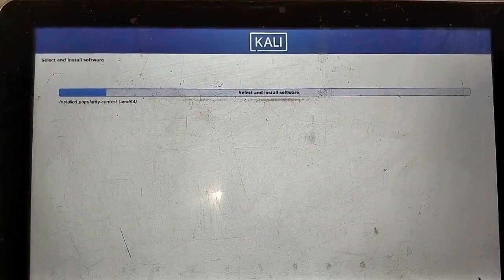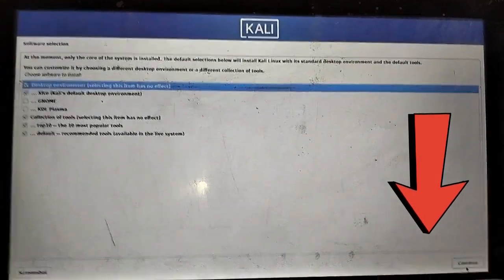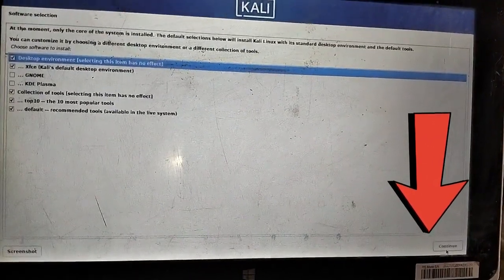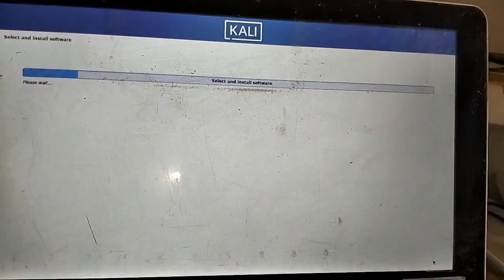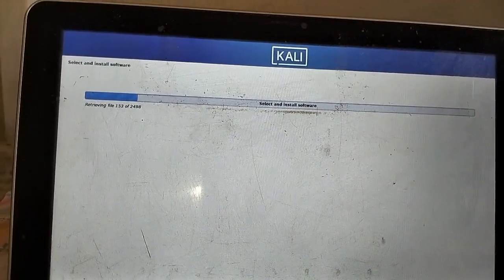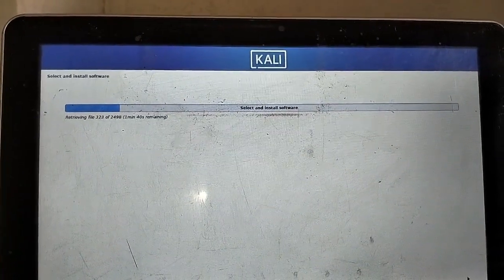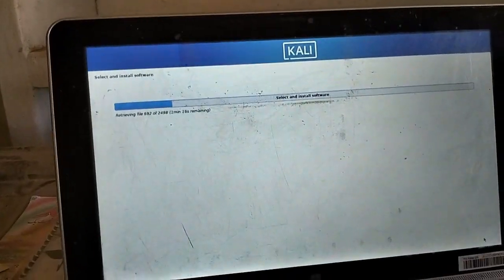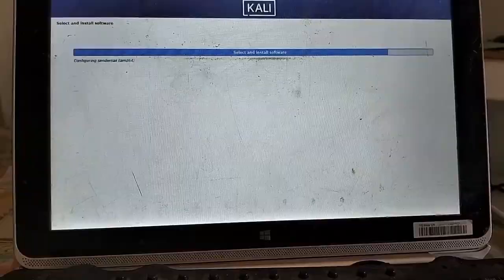And here it is saying that you just have to install these tools. I am going to click on the continue button. So select and install software. It is basically installing necessary software for Kali Linux, and here you can see our progress is going on. I will update you step by step.